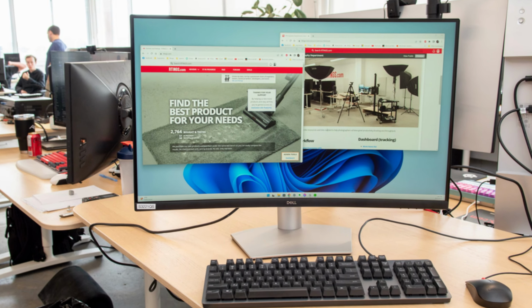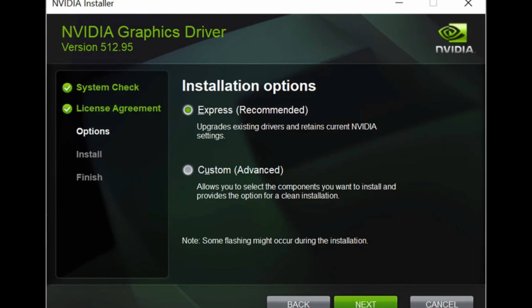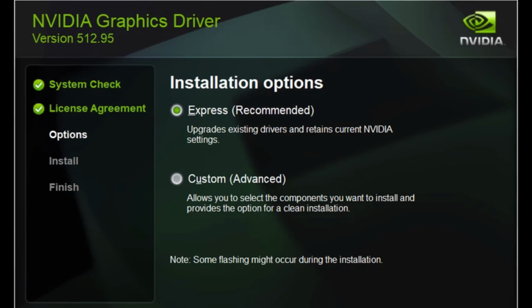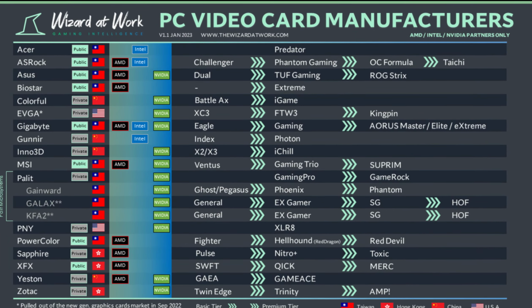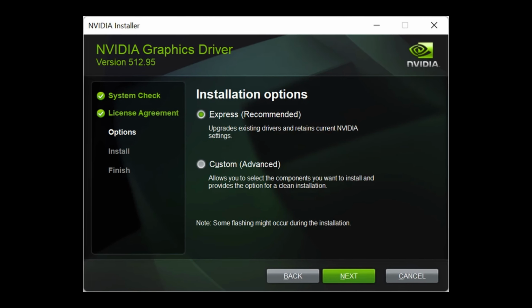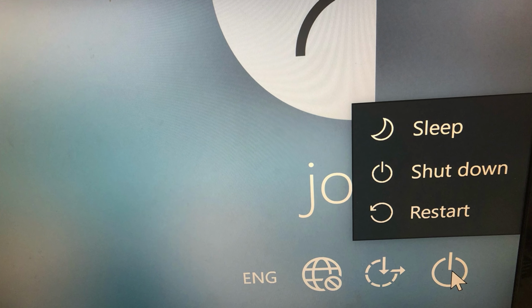Sometimes, the issue isn't the monitor at all. It's your computer's graphics drivers. Outdated or corrupted drivers can stop your PC from communicating with your monitor. Connect your PC to another monitor. Head over to your graphics card manufacturer's website and download the latest drivers for your specific model. Once installed, restart your computer and see if that solves the problem.